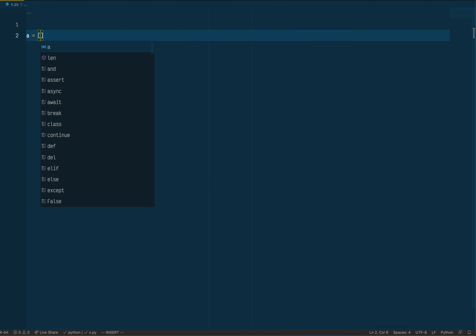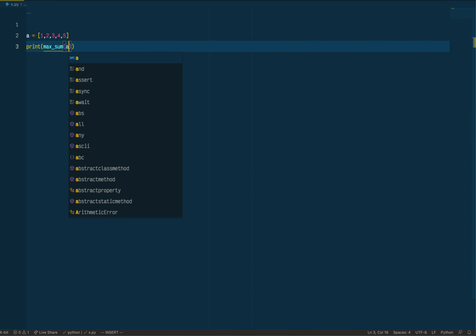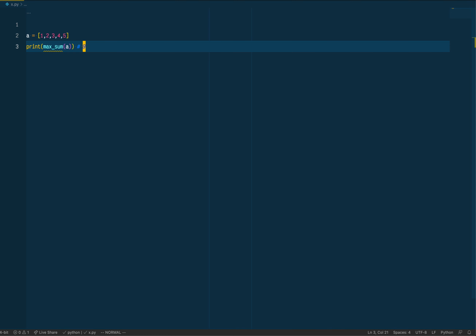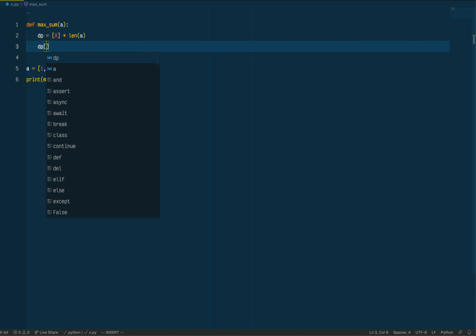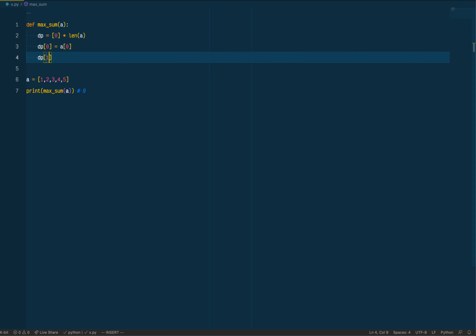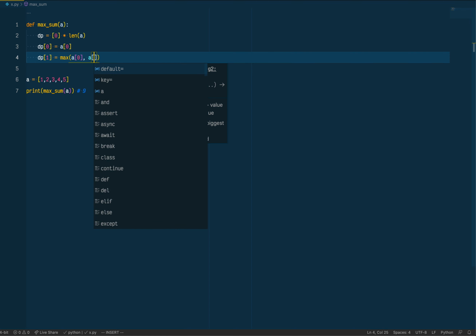So let's have an array with 1, 2, 3, 4, 5 values. And if we print max sum, we should get value 9 from this example. So let's do this. Right. So let's create a DP array with pre-populated values. So we need the length of a. So we get only zeros here. We need to update the 0 value, which is a of 0, and dp of 1 is max between a of 0 and a of 1, like this, right?